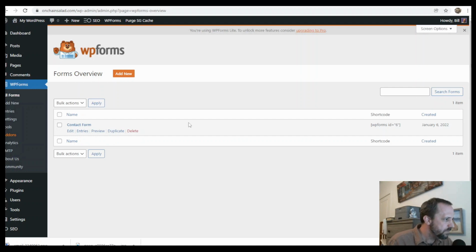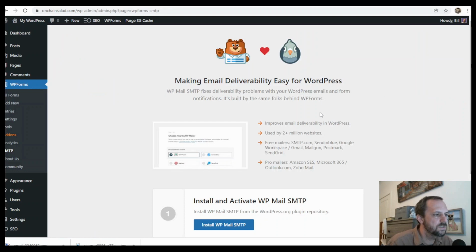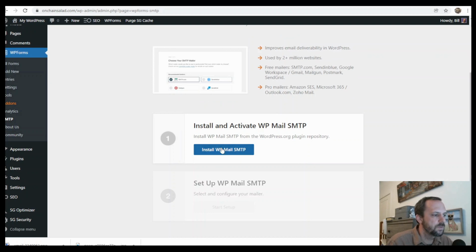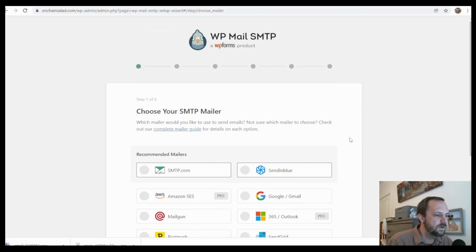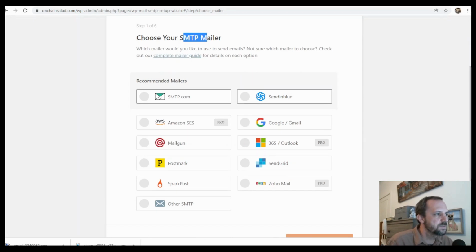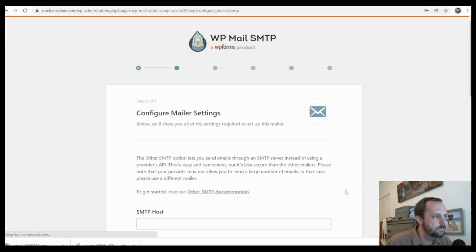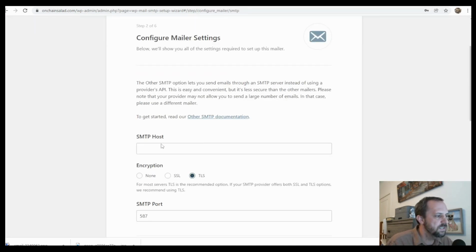So now that we have our form in our site, we are going to go to, on the side, WP Forms SMTP. Now we're going to install another plugin made by the same people, WP Mail SMTP. Open the setup wizard. Get started. We are going to use the SMTP mailer's SiteGround, so choose Other. And here is the host.